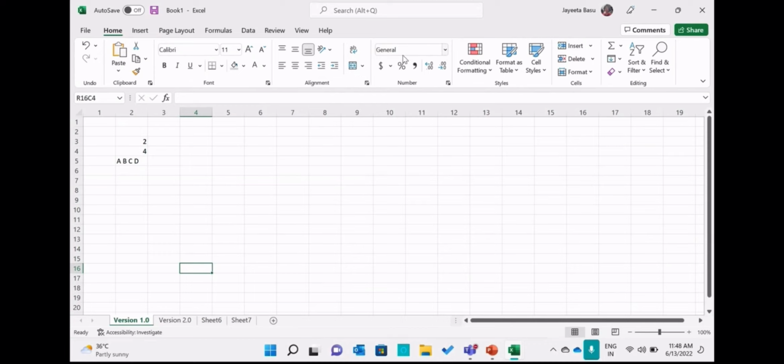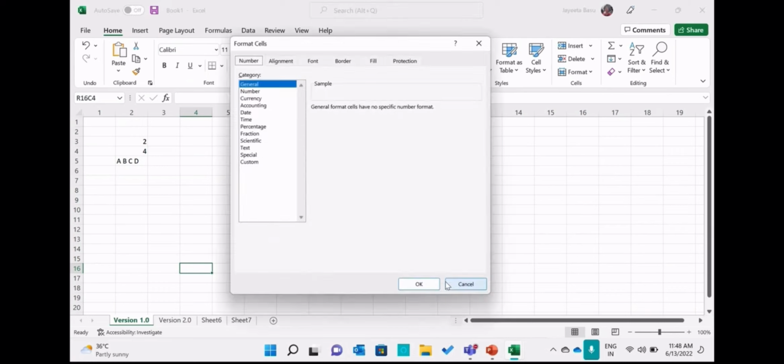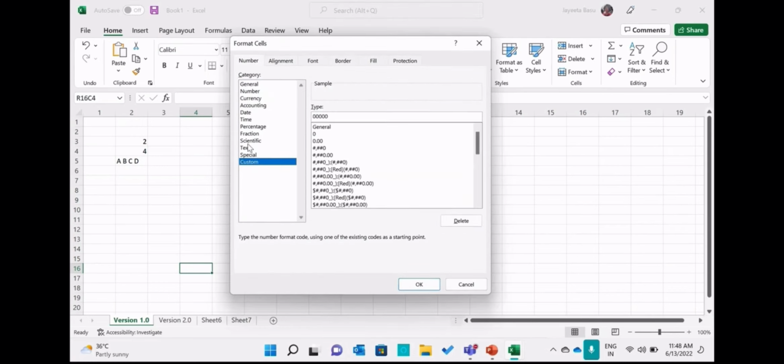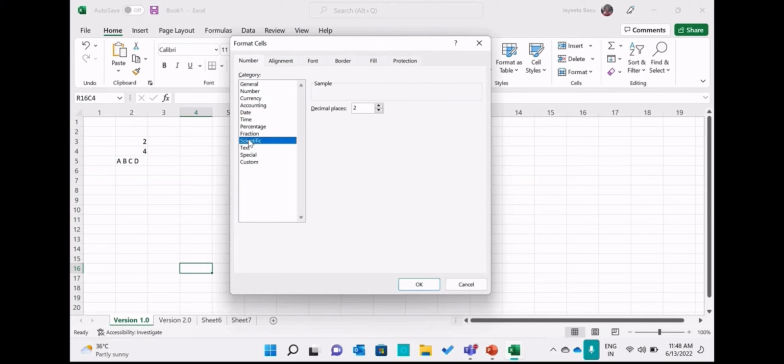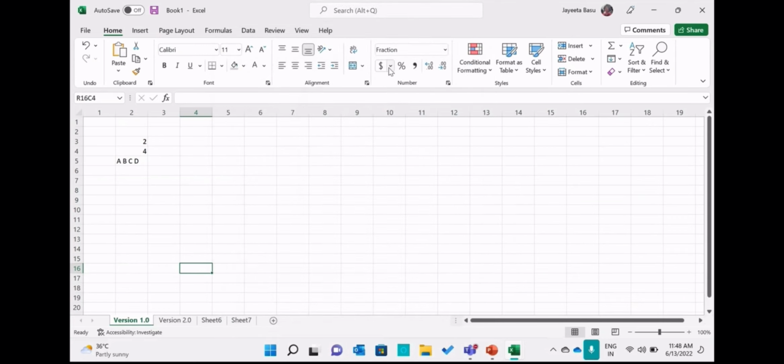Then you have the numbers where you can choose, let's say, what you are using it for, for example, general or just number or currency or accounting, short date, long date, time, percentage, fraction, scientific, and text. You have also more number formats which are available for your special requirements. So let's say for scientific or fraction, up to 1 digit, 2 digit, you will be able to choose and format the numbers as per your need.